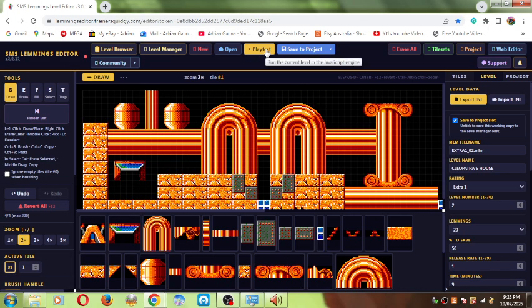You've got the playtest version. That's so when you make a level, you can test it out to see how it works before you go putting it in a ROM hack, if you wish, that is. It's always a good idea to test your level first to make sure it's playable.